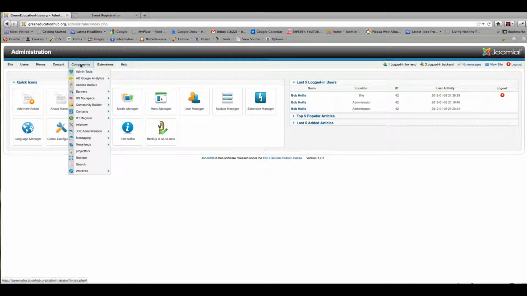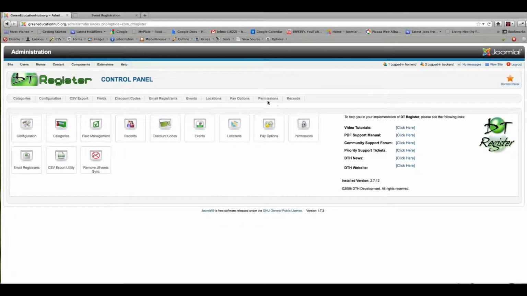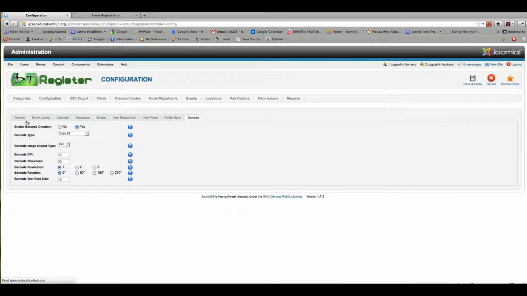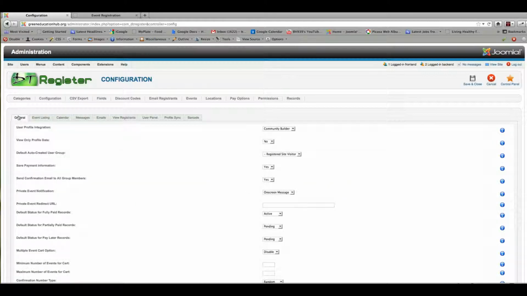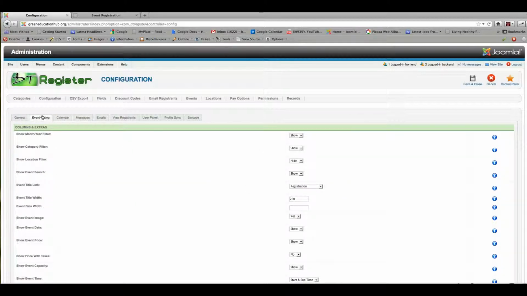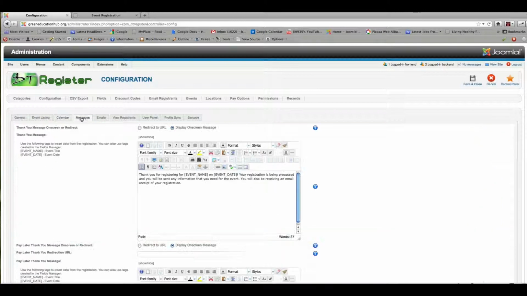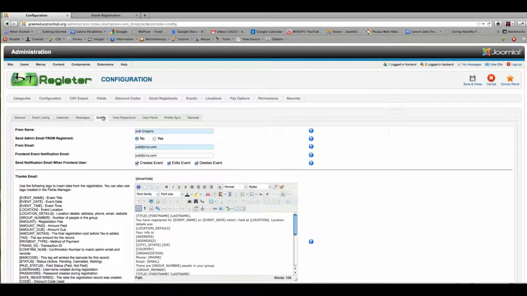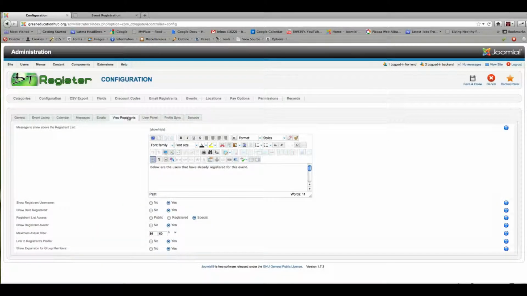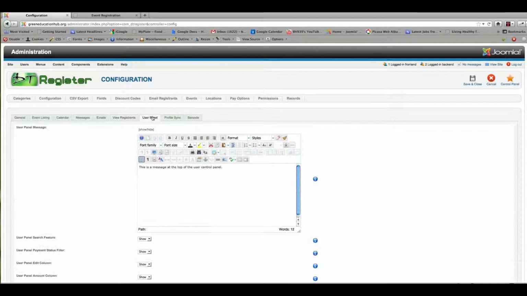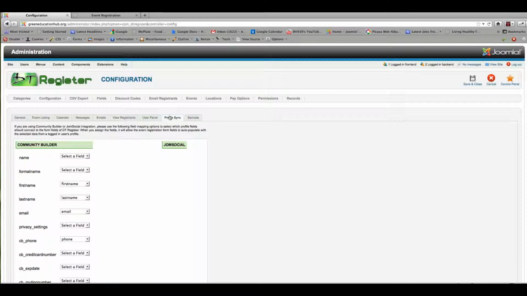Once you're here, go to Components, DT Register. And in DT Register, you'll see that there are categories listed as menu items. And then we also have icons that replicate the menu. Configuration, nothing very complex or difficult, but a lot of information to complete, including your general setup, how you want event listings to show, calendar settings, messages and details, email addresses. You can choose who can see the registrants and what they can see. Set up information by default for the user panel. Determine the profile to sync, and in this case we have it all syncing with Community Builder, as I showed you on the front end.